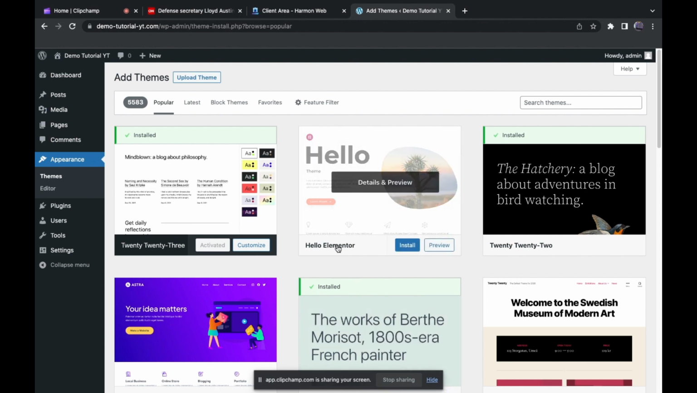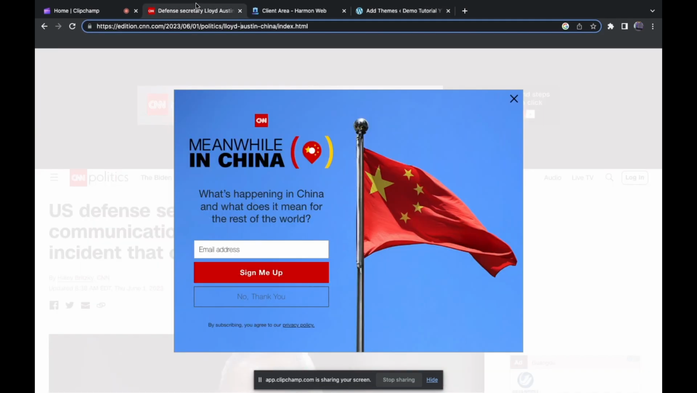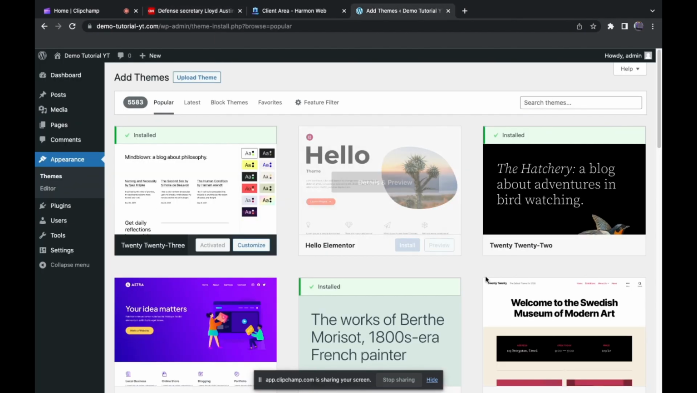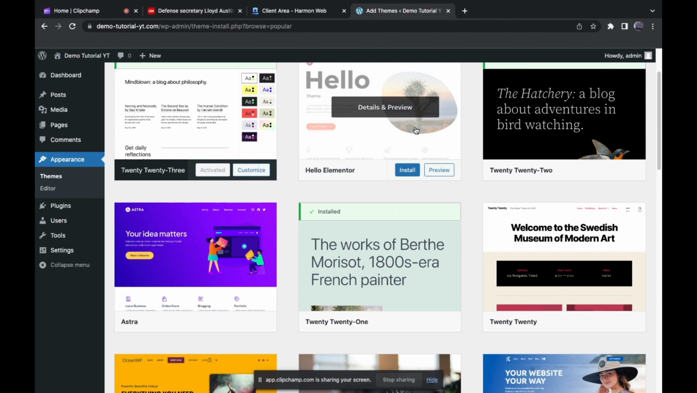Elementor is going to help you build your own custom homepage like this. Let's say you install a particular theme and you don't like the homepage the way it is, you can use Elementor.